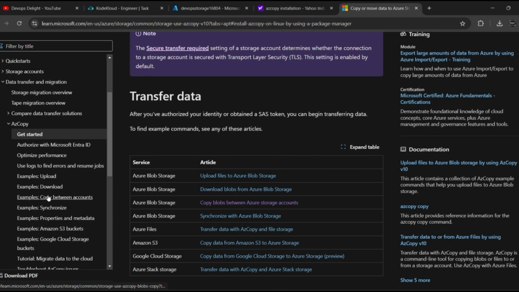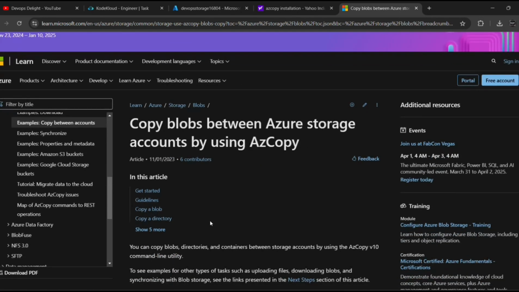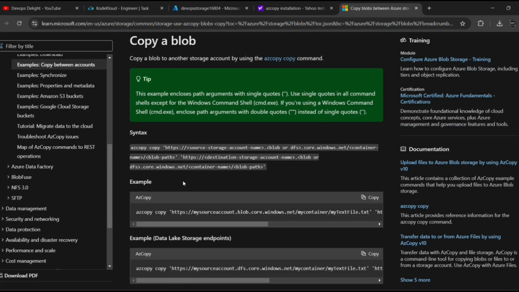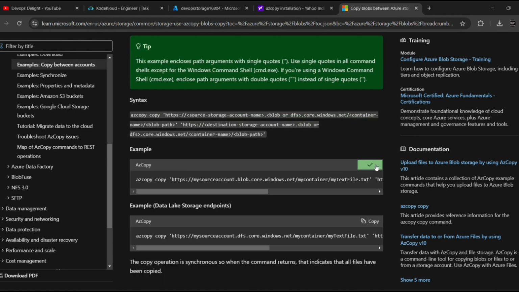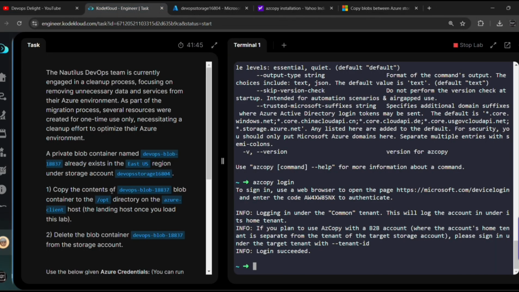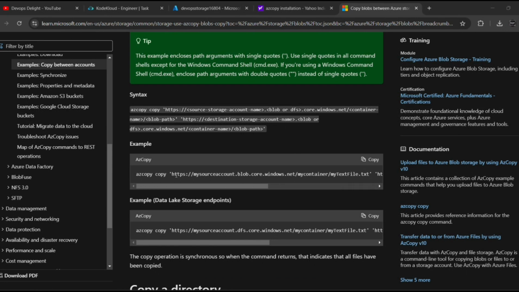So, copy between accounts. I click on this, copy a blob. Now we need to copy, right? So this is the command that we need to use. Let me copy this one. We are trying to copy a container. Copy the contents of the blob container. Okay, this is the command that we can use. Let me copy this one.